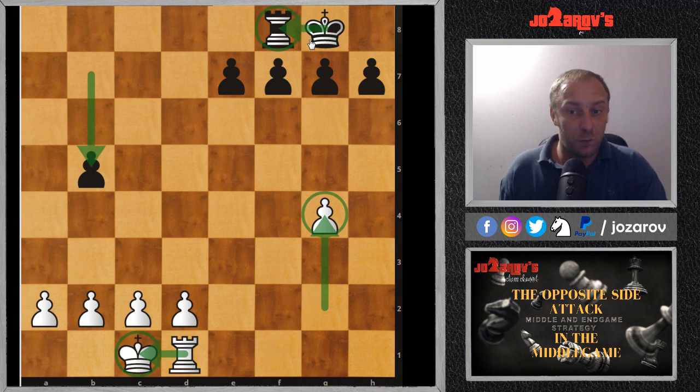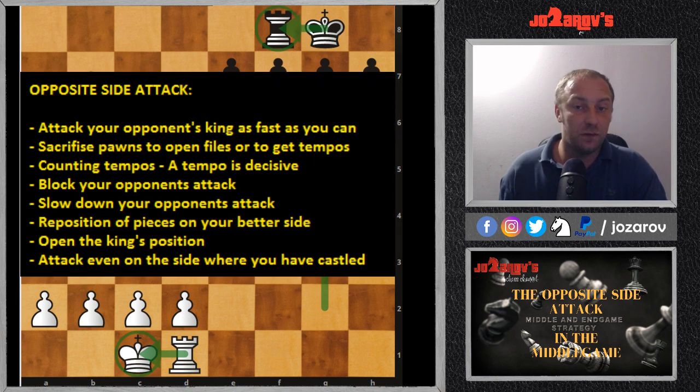But here I have prepared the main principles for you in these opposite side attack games. Of course, as I mentioned, attack your opponent's king as fast as you can. You should also sacrifice pawns even, just in order to open files, open diagonals, maybe get in the decisive tempo, which can bring you a faster attack than your opponent, because this opposite side attack is really sort of a race situation. When we have the race situation, you cannot lose any tempo.